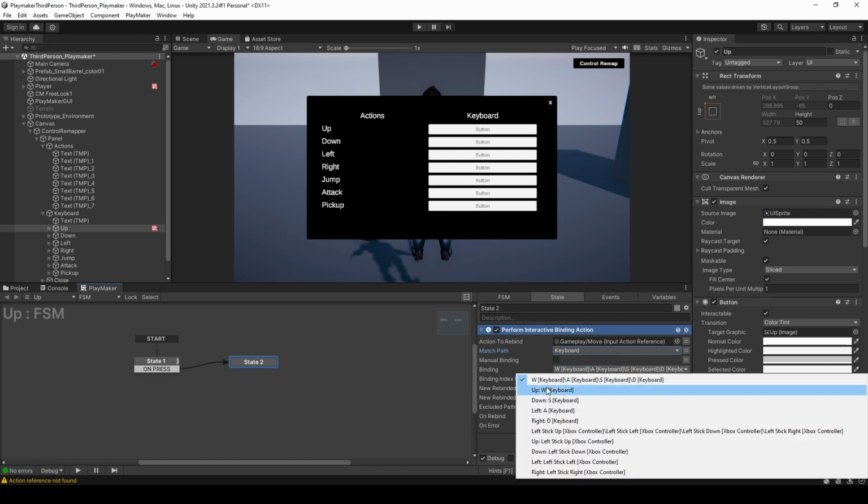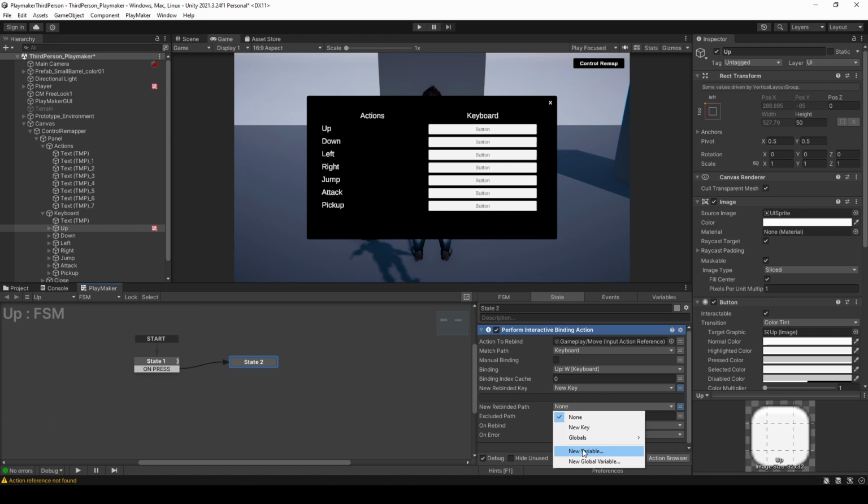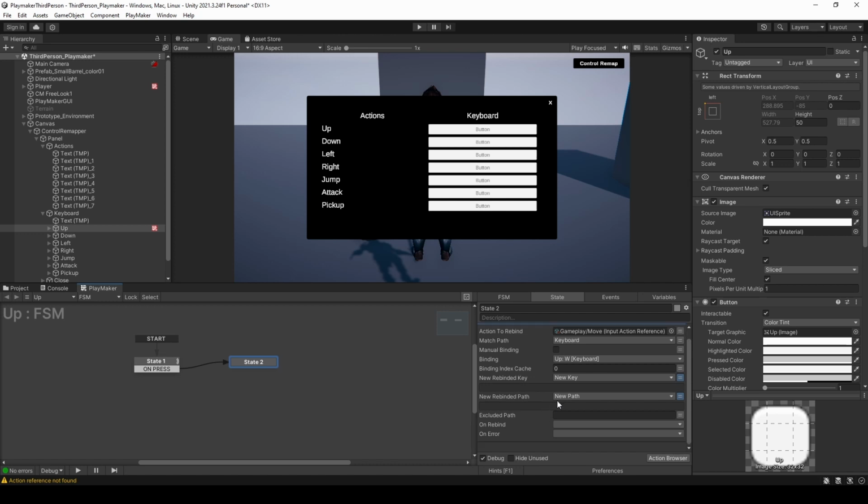Here the binding, I'm going to set this to up, but you can assign this using an integer if you pick this manual binding, and this is going to be useful later when we are creating a template for custom actions. For now, I'm going to just pick the up action, and for the new rebound key, I'm going to create a new variable, new key for example, and then for the new rebound path, I'm going to create a new variable called new path, and path is basically the address to that button. And you will see in a second here.